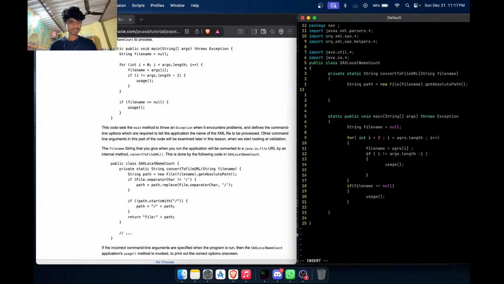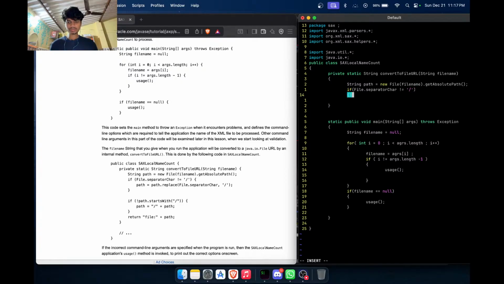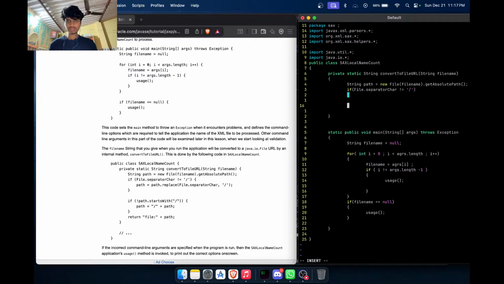Okay, and then check if file separator character is not equal to forward slash, then what we'll do here is path equals path dot replace, and file dot separator char, comma, forward slash. Nice.